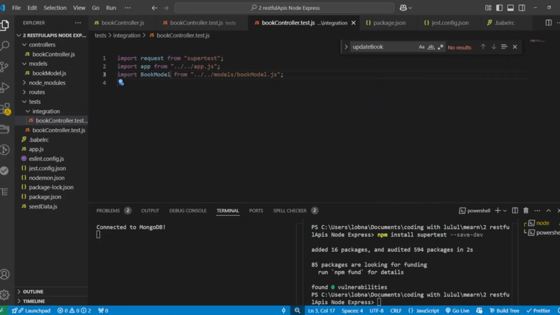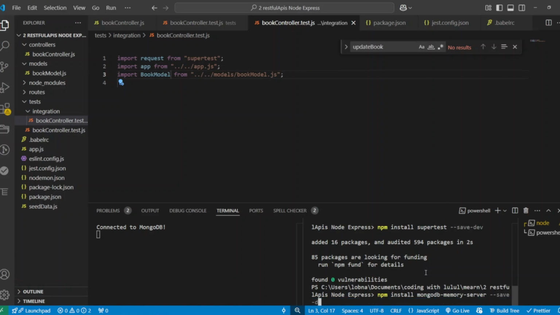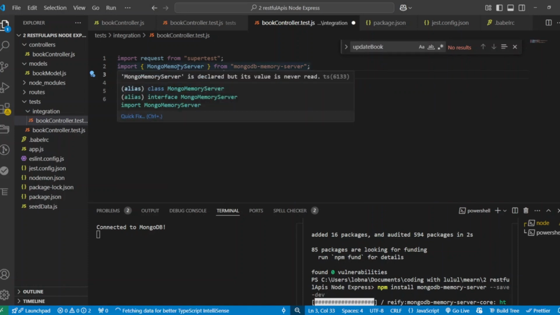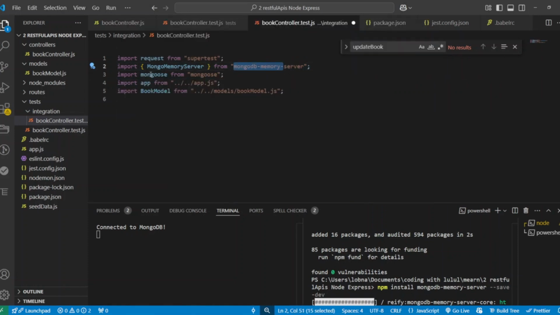Nice. Next thing is we don't want to mess up the real database, so let's use an in-memory database for testing. If you don't have it yet, let's get it installed. So we will go to our terminal and run npm install mongodb-memory-server, then space, and we'll say --save-dev. So all these are dev dependencies, because we only need them during the development lifecycle. And what I will do, I will import the MongoMemoryServer from the new package, and also import mongoose that helps us to talk to our database.